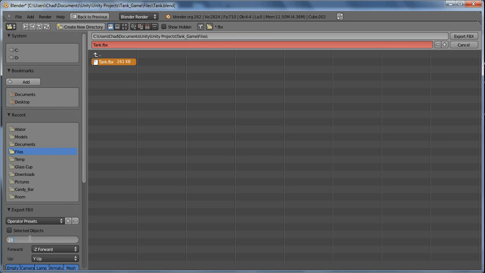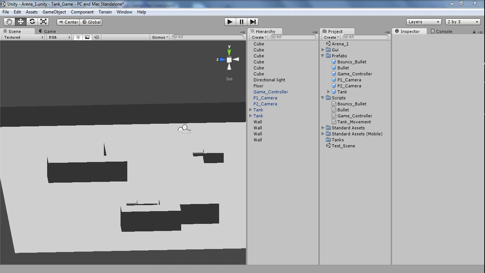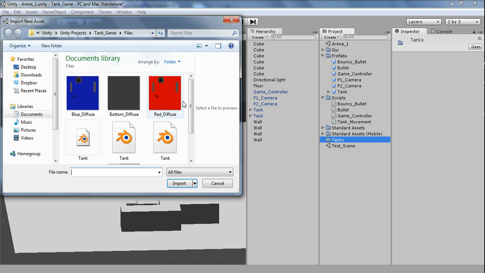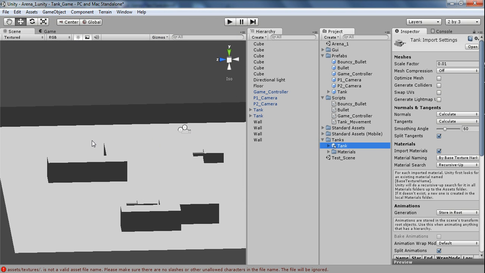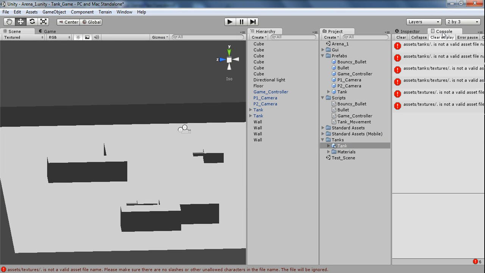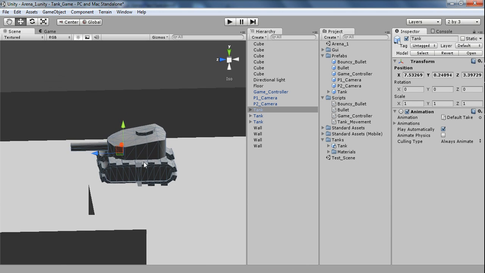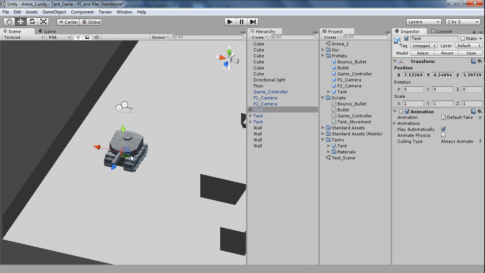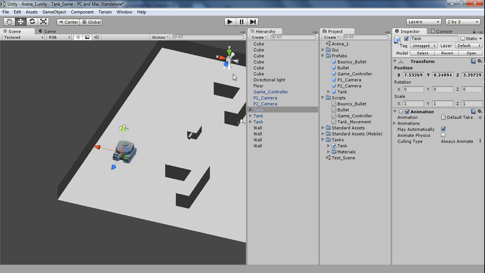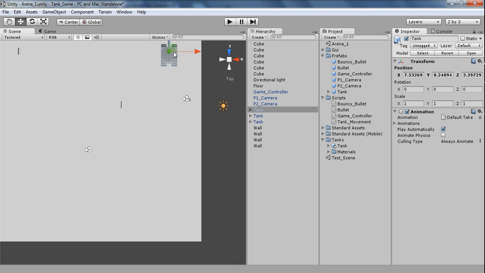And 100 was way too big, so I'm going to go down to 20. Go ahead and export this. Go ahead and import it. Clear all the errors. Alright, so there we have our tank. Looking pretty good, looking pretty decent. Let's line it up with one of the other tanks.